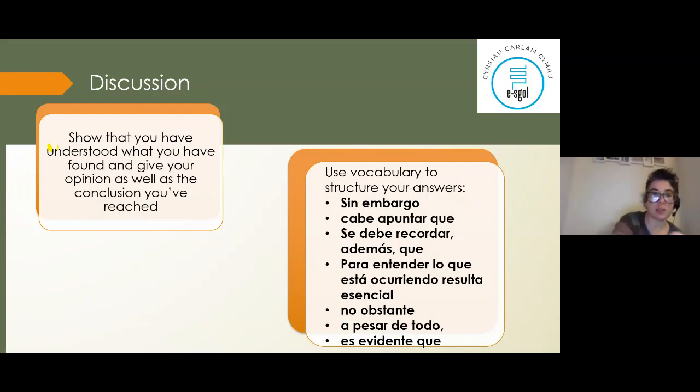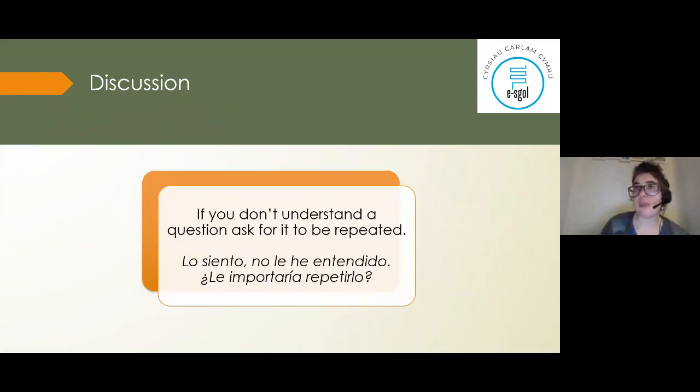Make sure you show that you've understood what you found out and give your opinion as well, the conclusion you reached. There is some vocabulary that could help you to structure your answers: sin embargo, cabe apuntar que, se debe recordar además que, para entender lo que está ocurriendo resulta esencial, no obstante, a pesar de todo, es evidente que. Make sure you keep the conversation going. So if you get stuck or if you didn't understand a question, ask for it to be repeated: lo siento, no lo he entendido, ¿le importaría repetirlo?